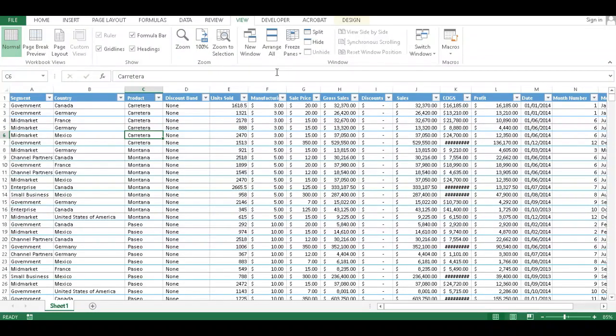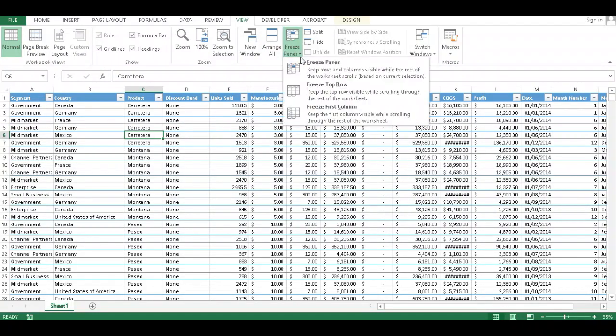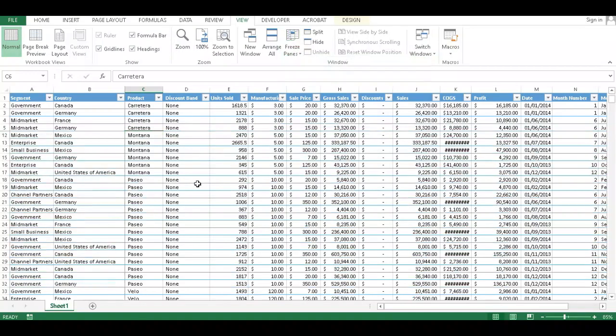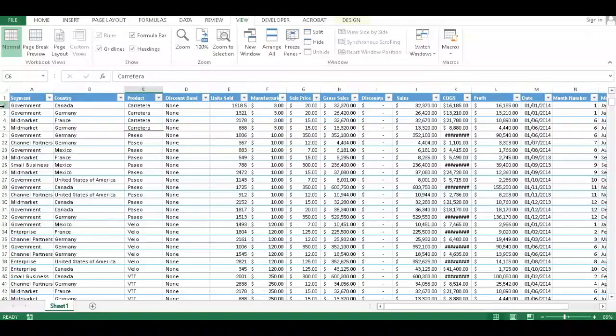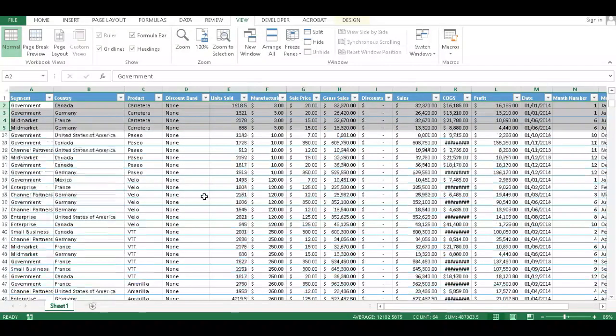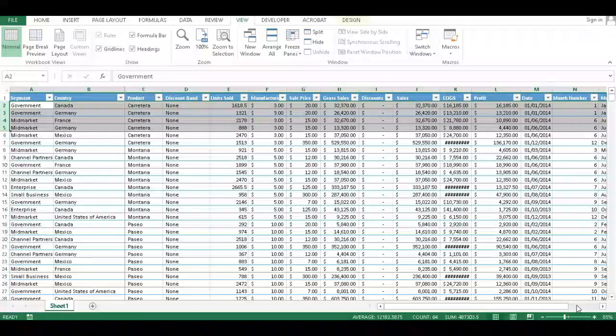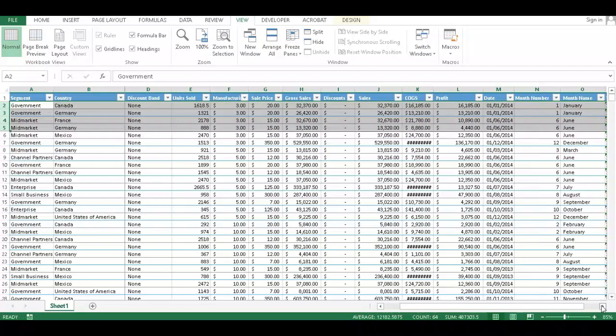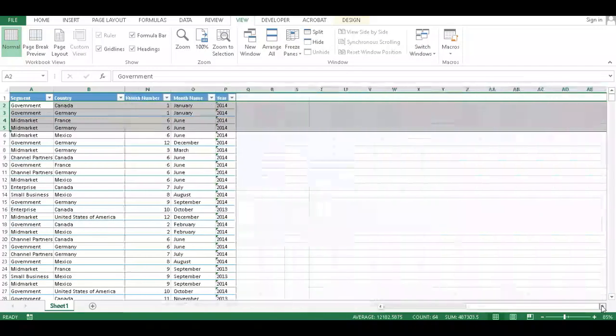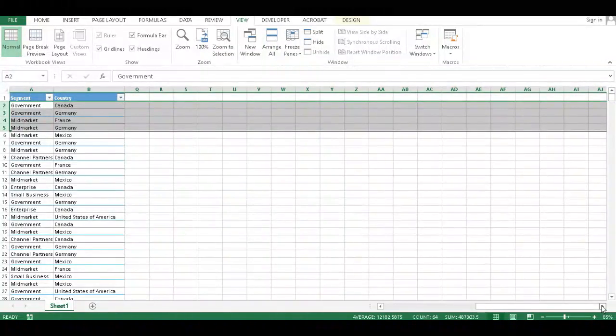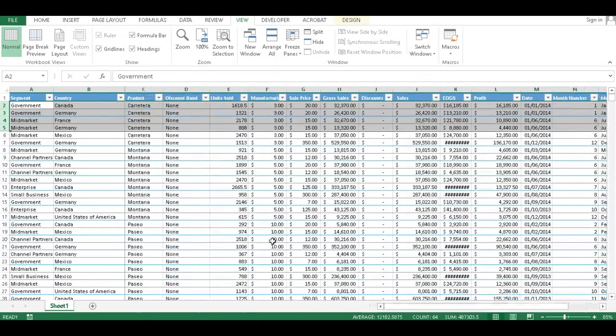So if I click here and I go to Freeze Panes like that, you find that as I scroll down, you'll see that these remain consistent. They're always visible there. Even as I scroll horizontally, you see that the first 2 columns are consistent, column A and B, which is segment and country. They don't disappear. So you can freeze both. So let me just unfreeze this. You can freeze both the top part and the section.